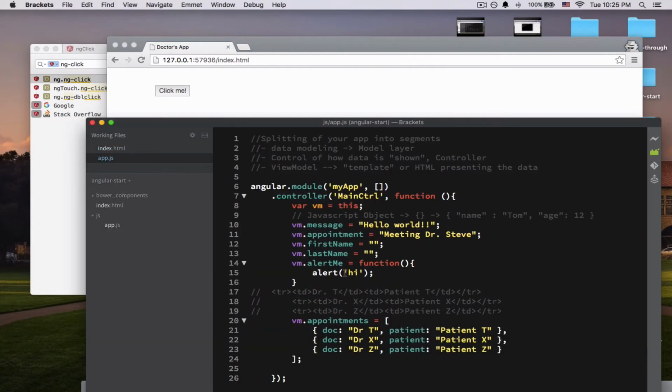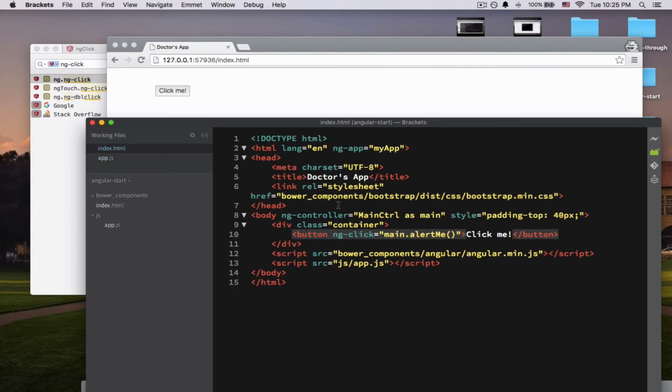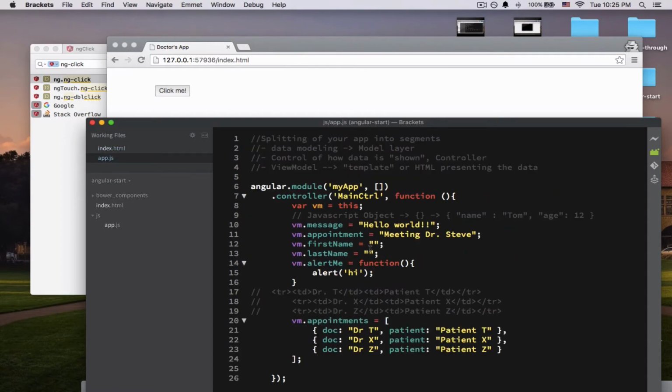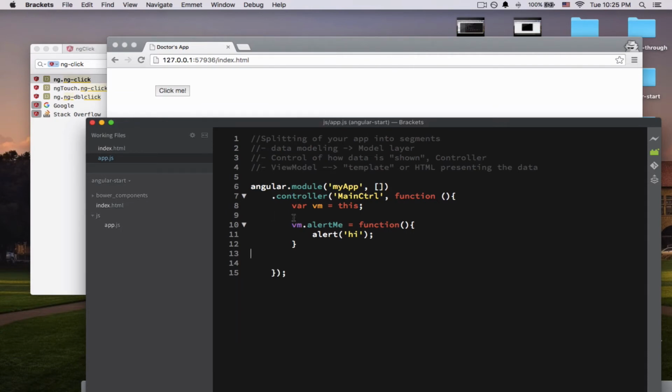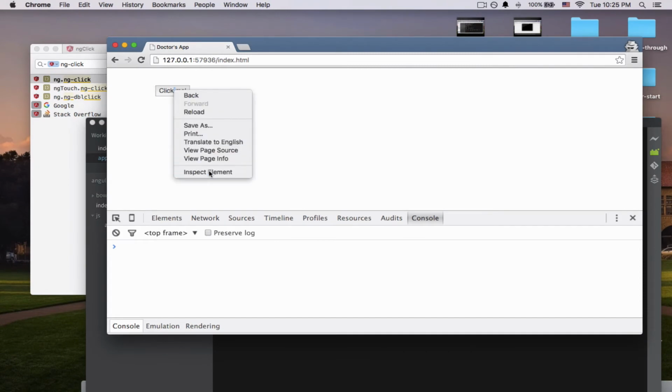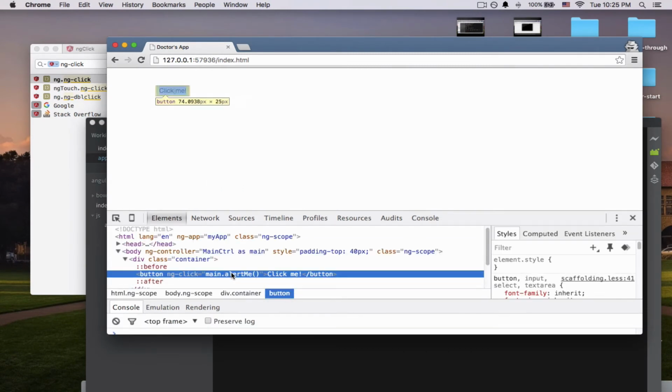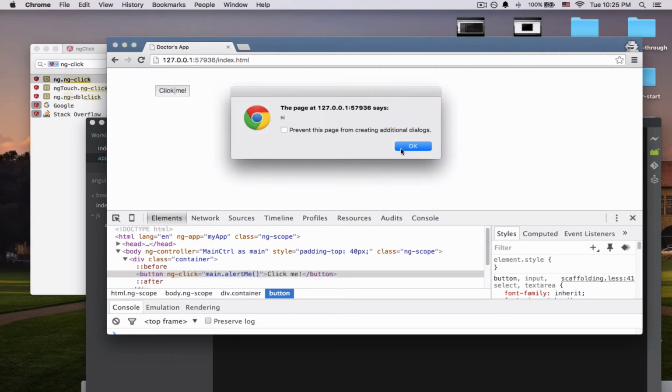After doing a bit of research, we actually could pass a function here in our ngClick, and then we define it within our controller. So let's get rid of the code from before so that it's clean. All right, so there we are. It is a function that we define here, and when we refresh, we can right click and inspect and see what happens. Then when you click, there's a hi that gets posted out here.